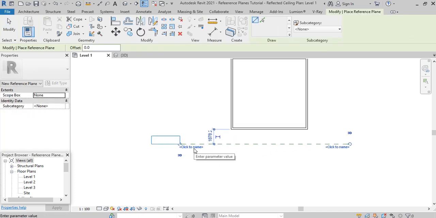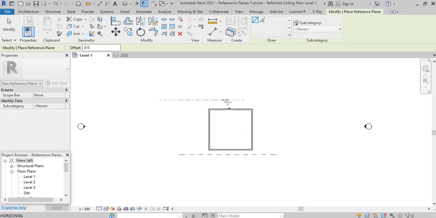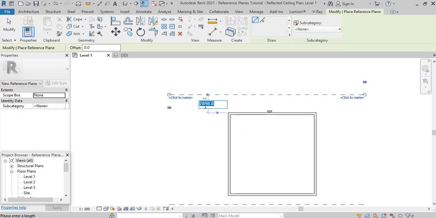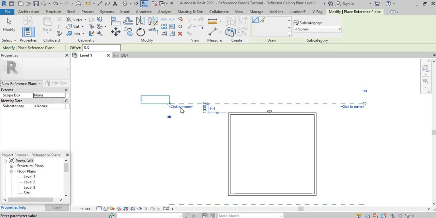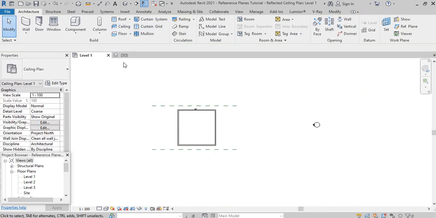Now let's go back to level 1 and just pick a reference plane from left to right, and then I name it front ref, represented FR. Then I also specify the distance between the wall and the ref plane, so I choose 1000 millimeters. Then I call this back ref, represented by BR. Then I go to 3D.